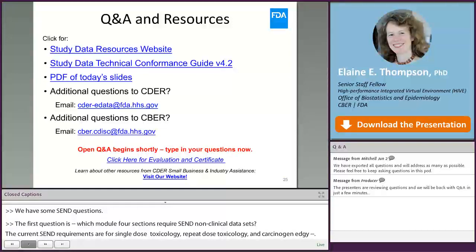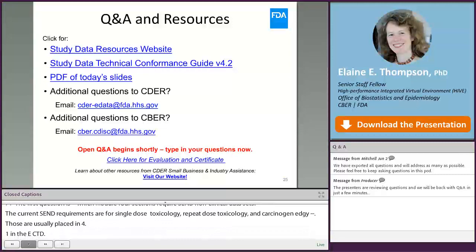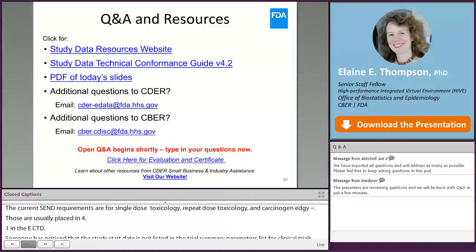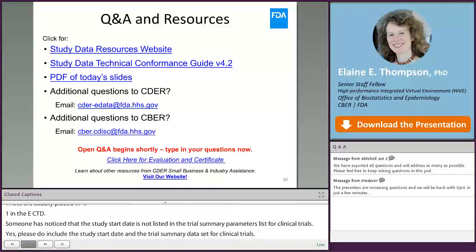Someone has noticed that the study start date is not listed in the trial summary parameters list for clinical trials. Yes, please do include the study start date, STSTDTC, in the trial summary dataset for clinical trials. Who, academic medical centers, in parentheses, is required to utilize the Study Data Technical Conformance? The Technical Conformance Guide applies to all sponsors and applicants who are submitting commercial applications.